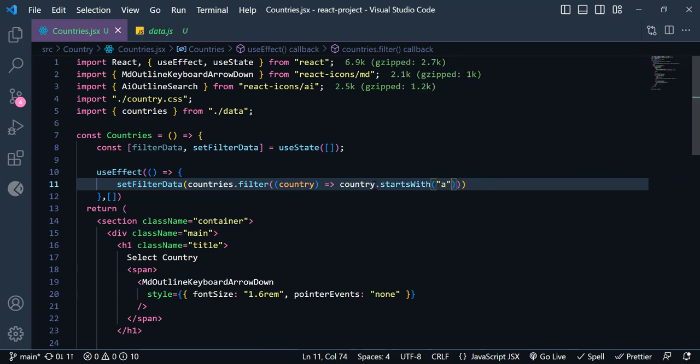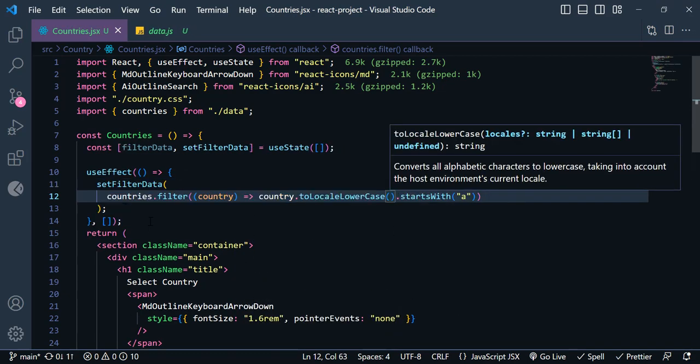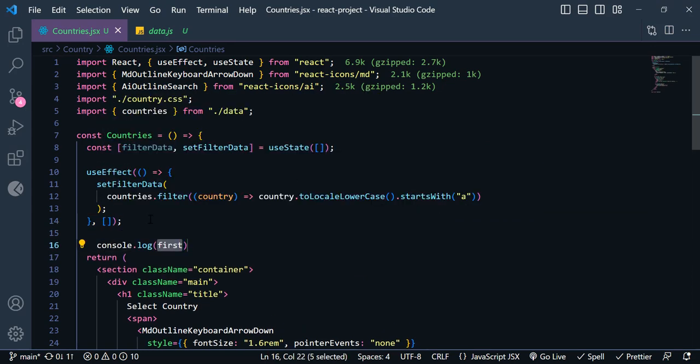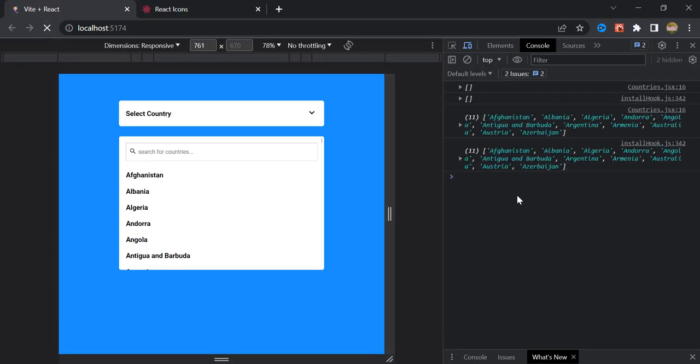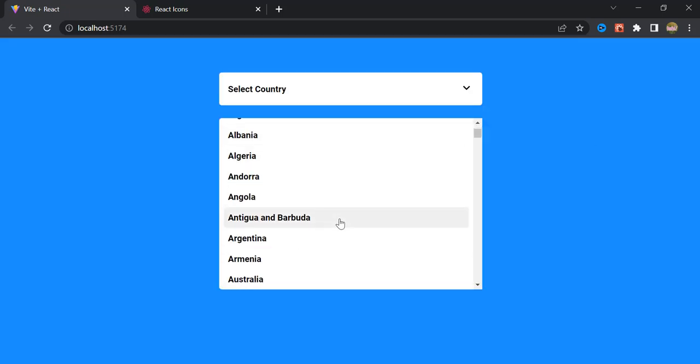Now we need to make sure our countries' names are all in lowercase. So we are gonna write here toLowerCase. Now let's check them inside this console. So I'm gonna write here console.log filter data. Now as you can see, we have the countries that have a letter A at the beginning. Alright, now let's display them inside here instead of all the data.